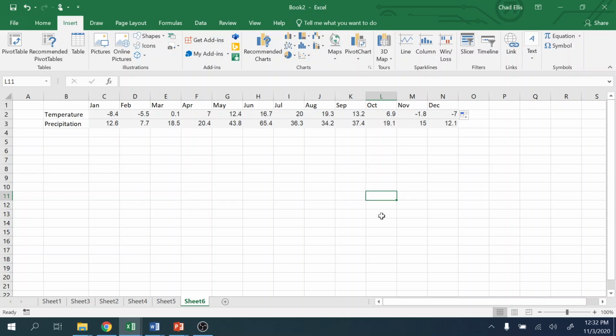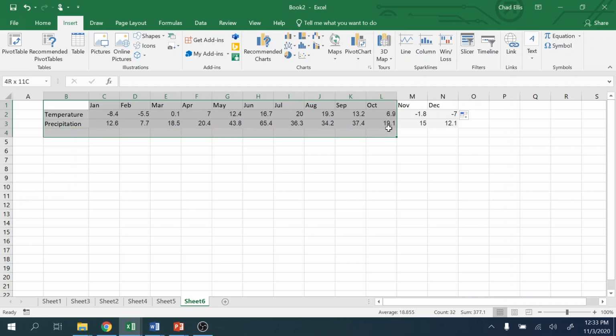So I've got my data table set up here. It might be a good idea at this point to save the spreadsheet so you don't lose your data. So the next thing is to construct our climate graph. To do this, we're going to drag over top of all of the values and labels.